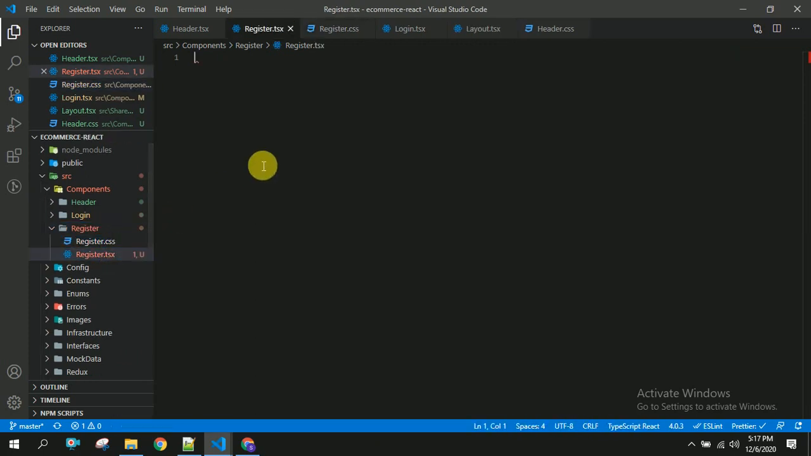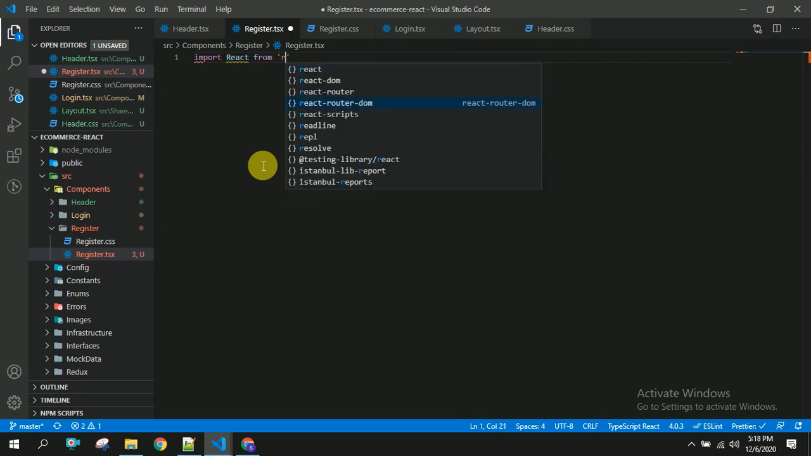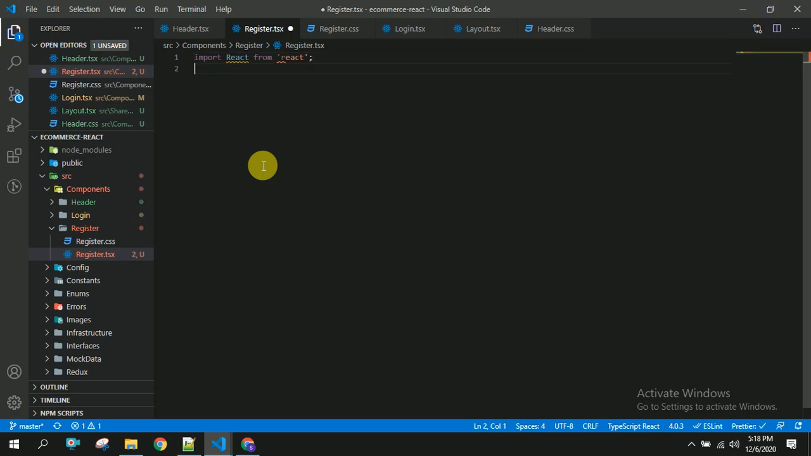In this register.tsx, as we know, we are importing React from React. And the next thing is the constant Register equal to, and return. So we are using empty fragments. You can learn about that in my tutorial.